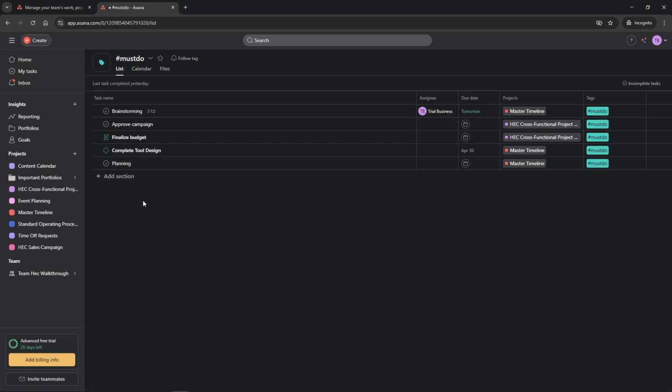Before we wrap up, here's a bonus tip. Consider using color-coded tags. Adding different colors to your tags can enhance visibility and allow for quick identification, making navigation through your tasks more intuitive and visually pleasing.